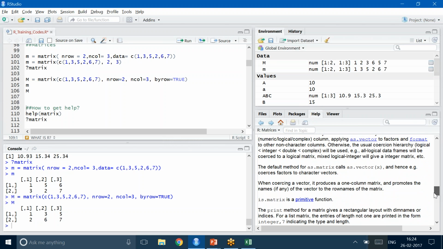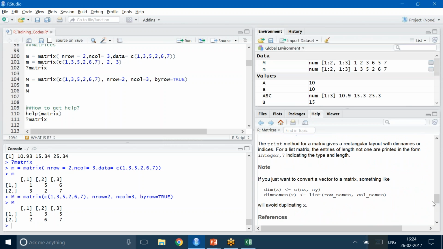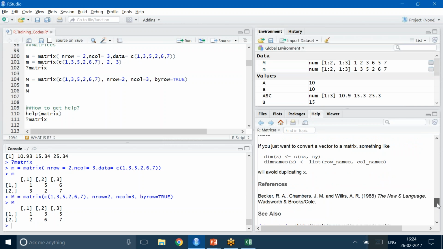So it will be like this. Dimnames is again a function, list, and row names and column names. List is the function, and then again two character vectors. So you have to see the syntax. You have to go through the help document, find it, and then execute it.